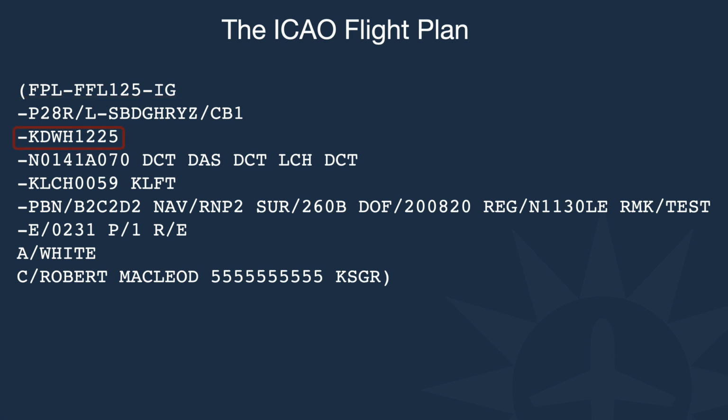Next line is my departure airport, my departure time in Zulu, and then I have my true airspeed, my filed true airspeed and my altitude, my route, my arrival airport, my time en route of 0 hours and 59 minutes, my alternate of Lafayette, Louisiana.